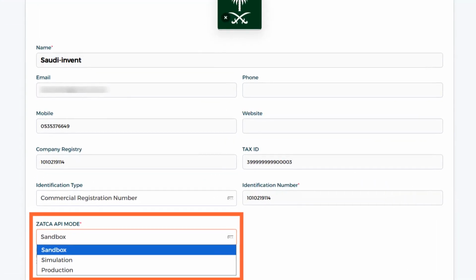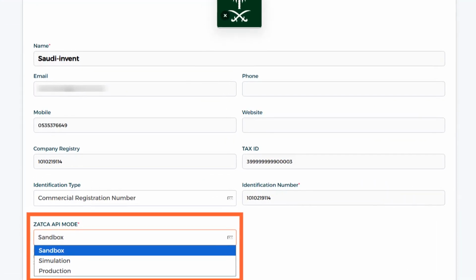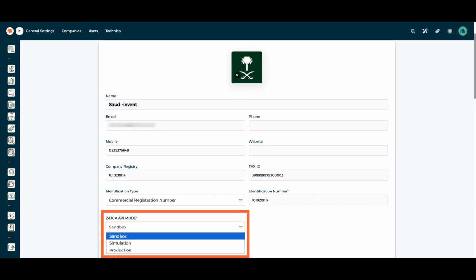For the ZATCA API Mode, you'll find three options: Sandbox, which is used for technical testing; Simulation, which allows you to test the process from the customer side; and Production, which is used for live integration. For this video, we will select Simulation.